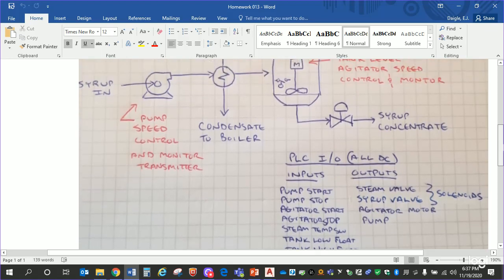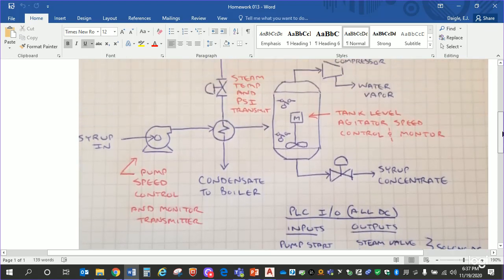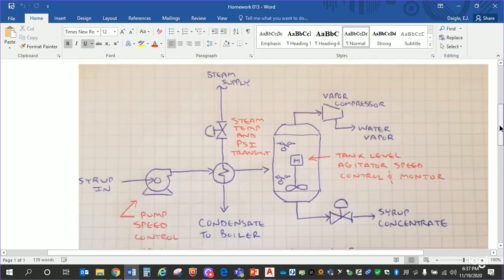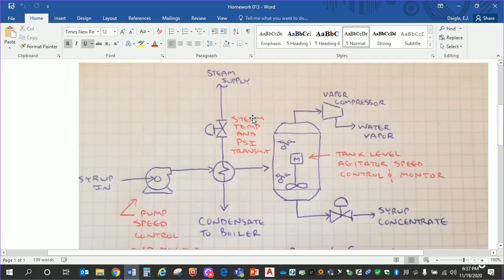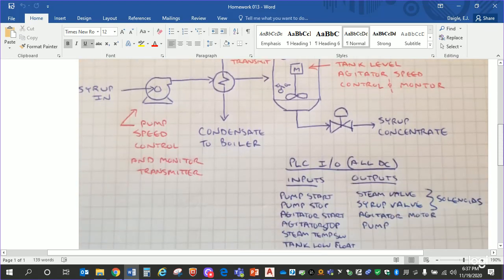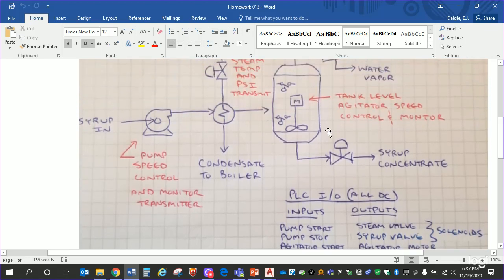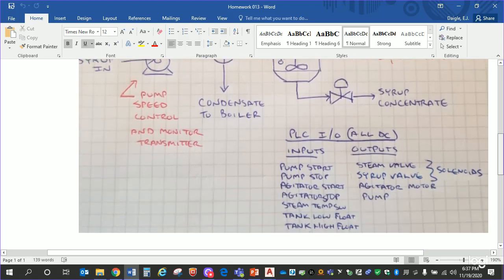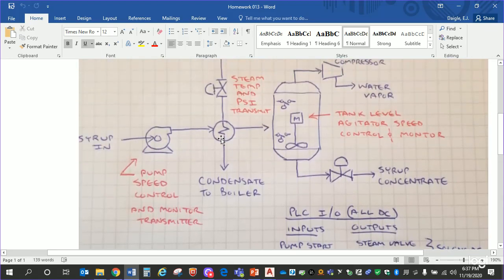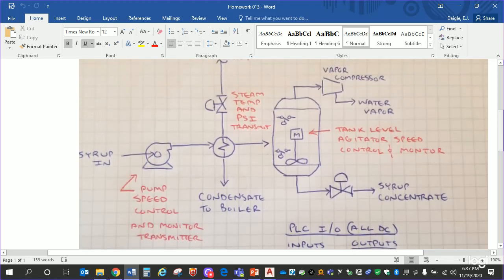And then I have output, the steam valve. So here's a steam valve right here. I also have a syrup valve. Looks to me like this is going to be my syrup valve right here, right? I have an agitator motor as an output, right? And then I also have a pump, which is right here as well. So that's how all of those things are going to work and run.